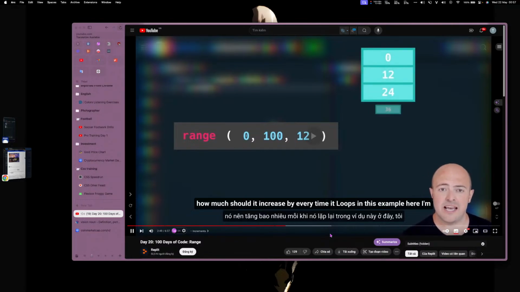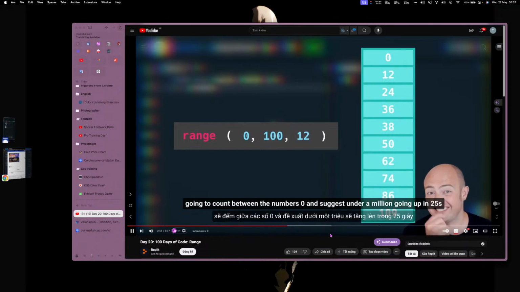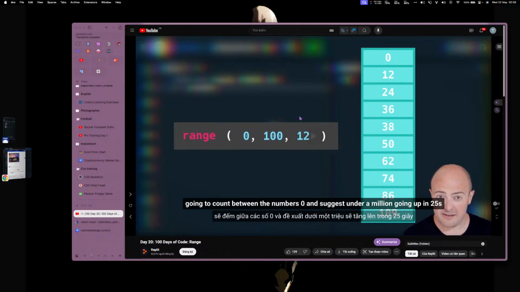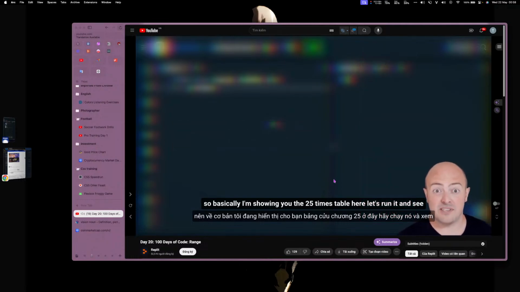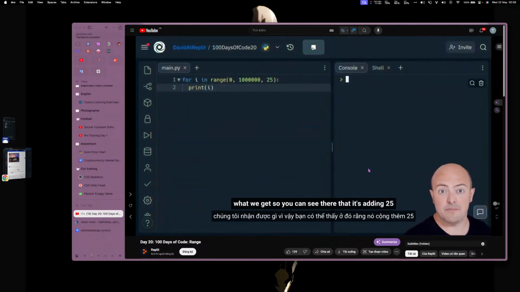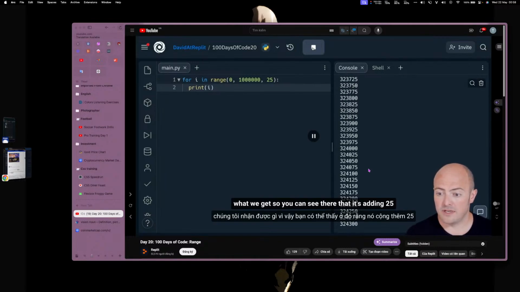In this example here, I'm going to count between the numbers 0 and just under 1,000,000, going up in 25s. So basically, I'm showing you the 25 times table here. Let's run it and see what we get. You can see there that it's adding 25 each time.